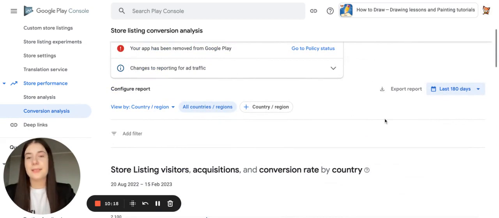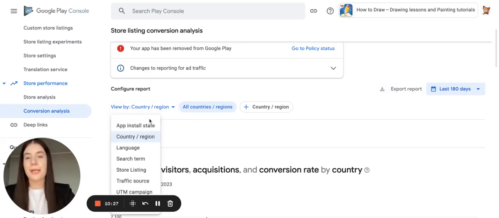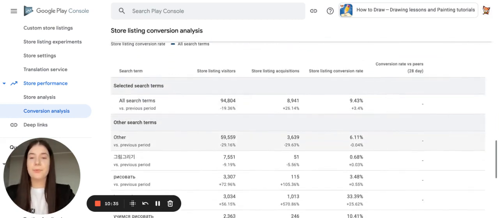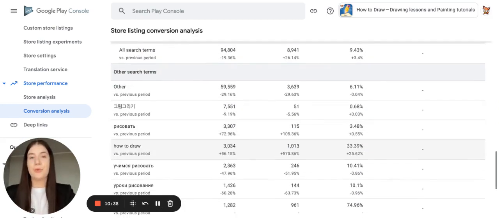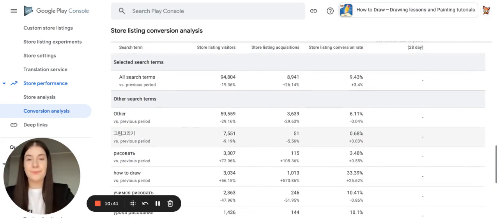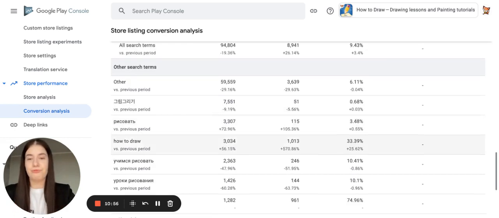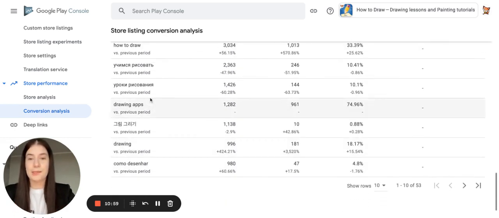As for the filters, they are typical for Google reports. Here you can choose the period, export the report, and view by country or region, and the same with language, search terms, and store listing. If you choose, for example, search terms, at the end you will be able to see the keywords for which your application is downloaded. So here are some other sections. Here are mentioned the keywords for which your application is downloaded, but there are not so many installs. And of course, the most popular search requests for your app are mentioned here.